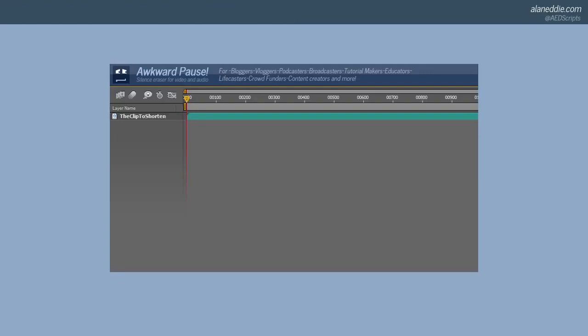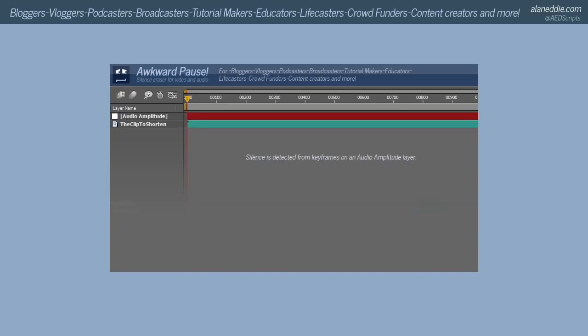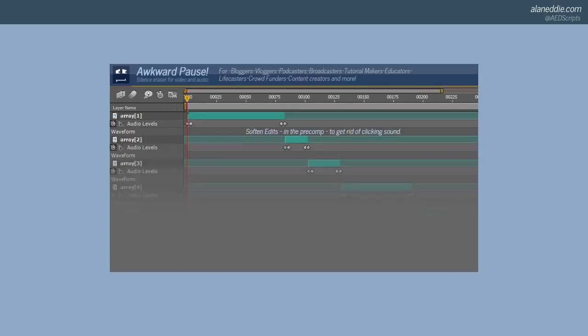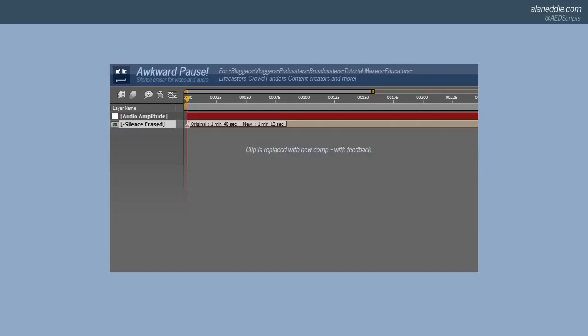Very easy. So this is of interest to bloggers, vloggers, podcasters, broadcasters, tutorial makers, educators, lifecasters, crowdfunders, content creators, and more. So it's a way to record your presentation, record your video, pause, think, edit out the pauses automatically later. So you're not working from a script, you just do what you need to do and worry about getting rid of the pauses later. Take your time and be succinct. After the fact, process the clip with Awkward Pause and make your presentation flow eloquently once the pauses are eliminated. In an increasingly long-winded world, hold the attention of your audience by condensing down the length of your video audio clip.